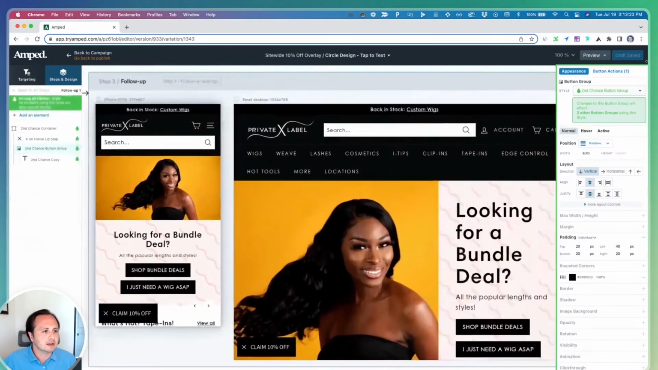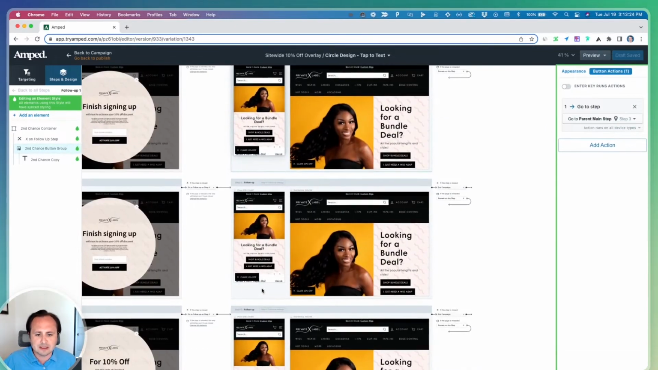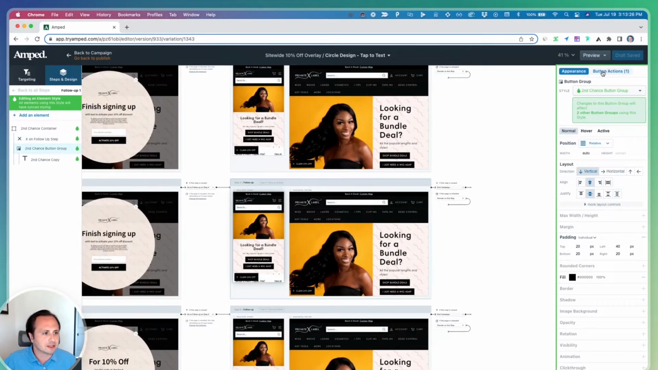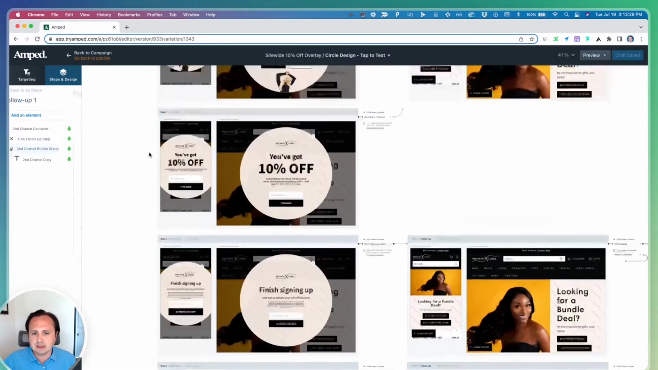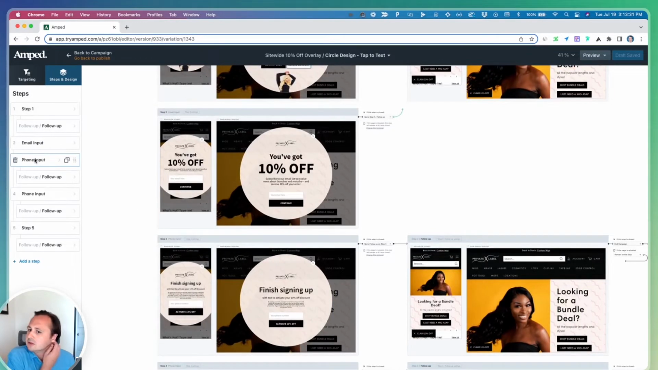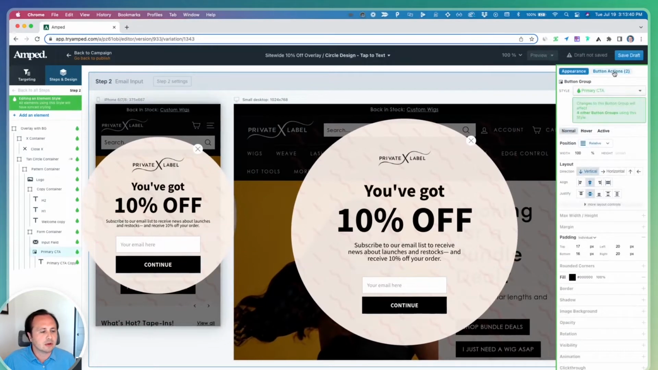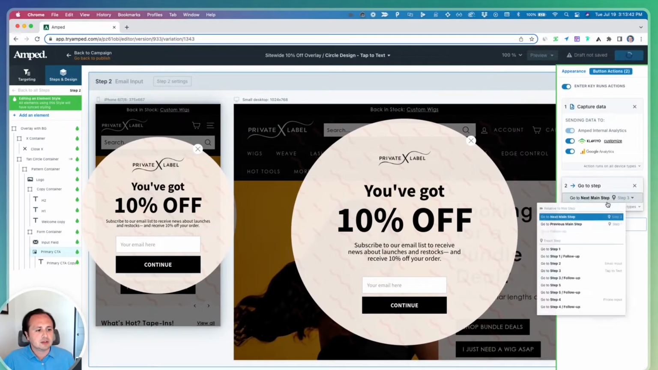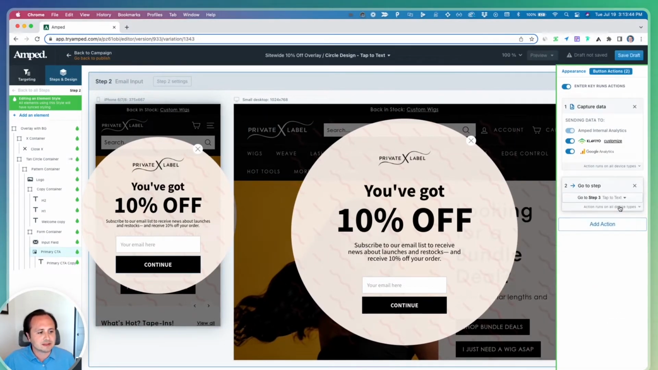Let's just double check these button actions while we're here. It's going to the parent main step. And then for this button action as well, parent main step. So that's great. Then let's do, we've got two phone inputs. Let's set this one to be our tap to text. And then on our email input, let's go to the button and we're going to say, go to step, tap to text, only for devices of phone. And then we're going to say, go to step, phone input, only for tablet and desktop devices.